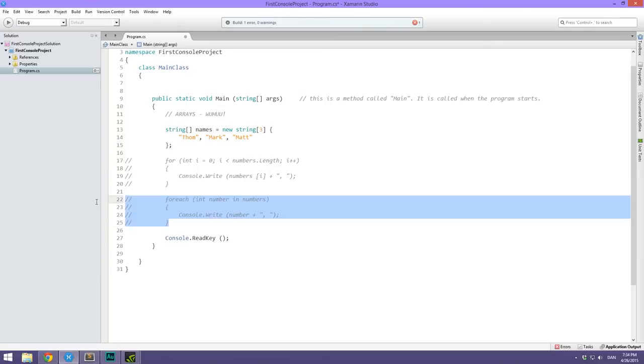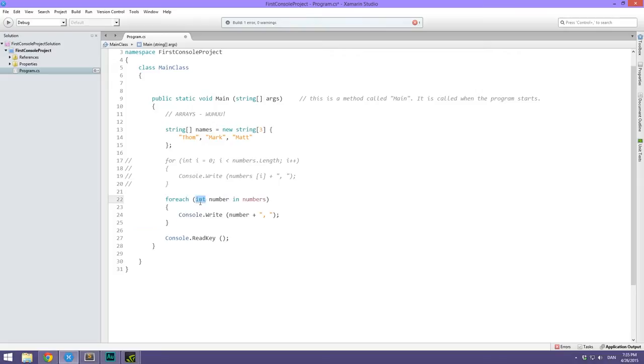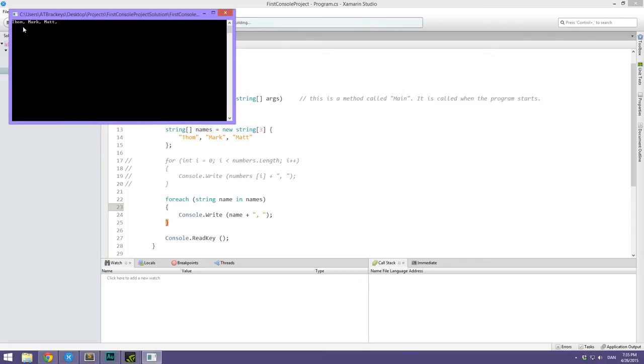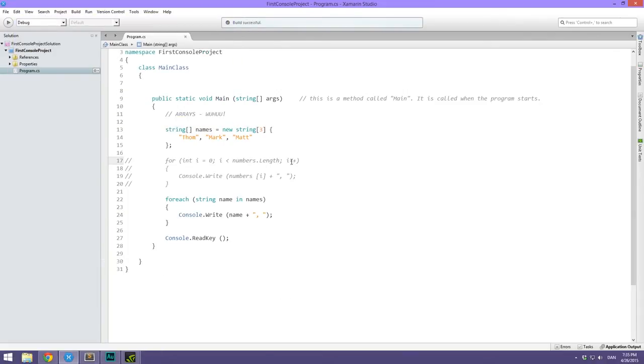So the cool thing about this is that it's very, very easy to populate our array. And if we just want to print this out, we can use our for each statement again. Just change this to string, change this to name, change this to names, and that to name. And now when we hit play, it's going to print out Tom, Mark, and Matt. So that's super cool.